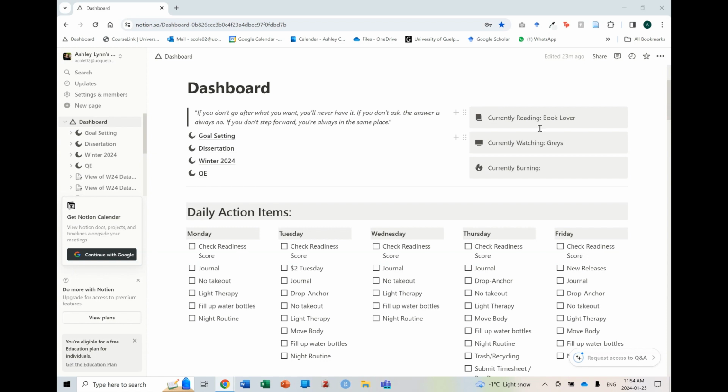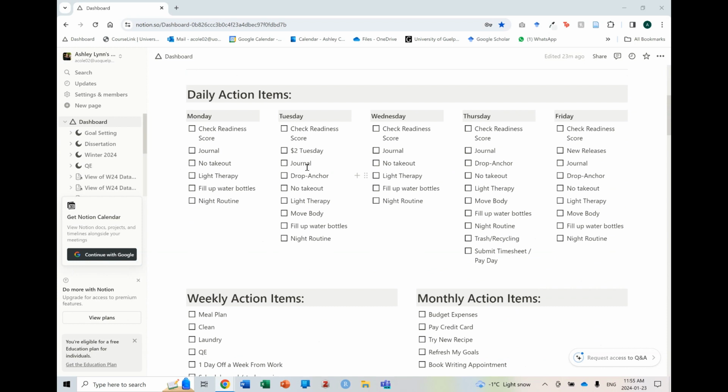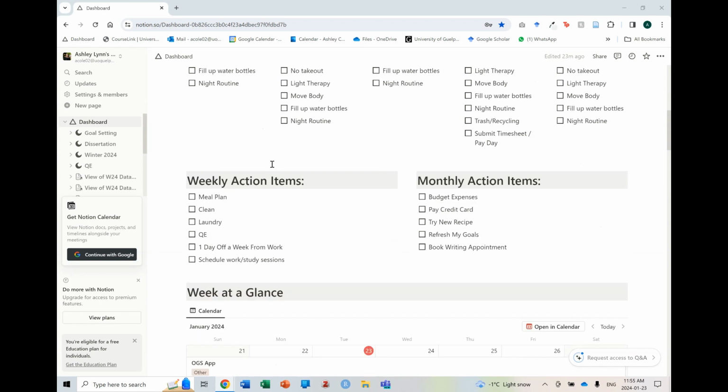On the sidebar, I just have some fun things to keep track of: what I'm currently reading, what I'm currently watching, and what I'm currently burning. I also have habits that I have based off goals I want to set, as well as just things I need to keep in routine of. One being daily action items, so I can just check off each day, and then at the end of the week, when I fill out my planner paper, I can add it there. I also have my weekly action items and my monthly action items as well.